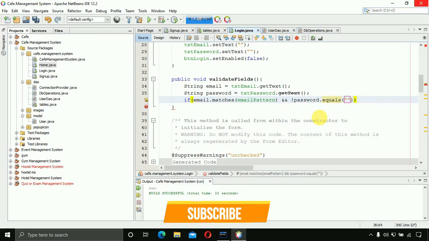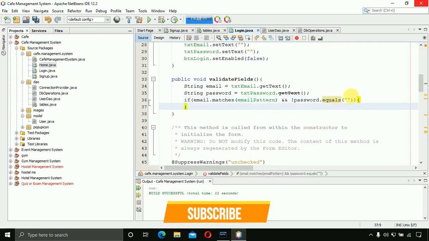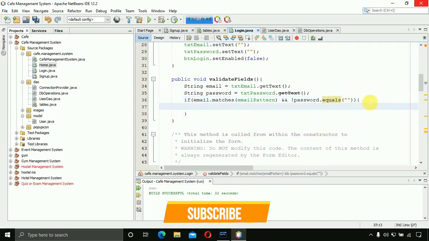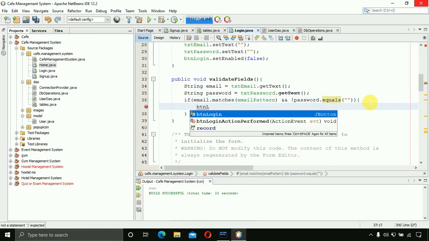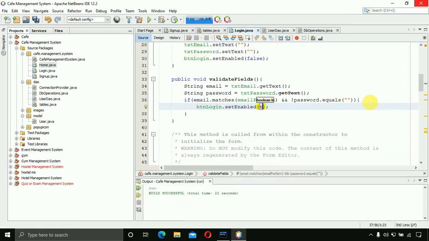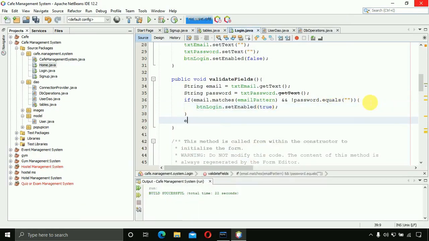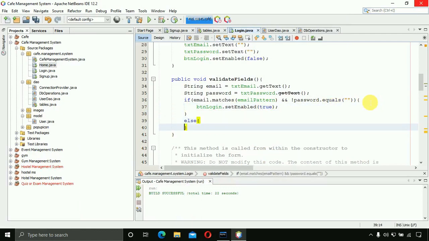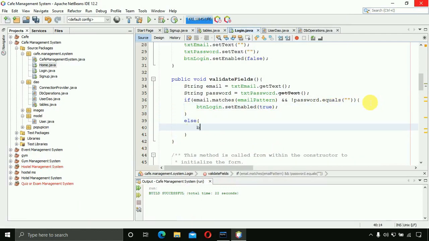After that, if this condition is true, we enable the button: button.setEnabled true. Else, we have to deactivate that button: buttonLogin.setEnabled false. After that, we also need to call these methods.